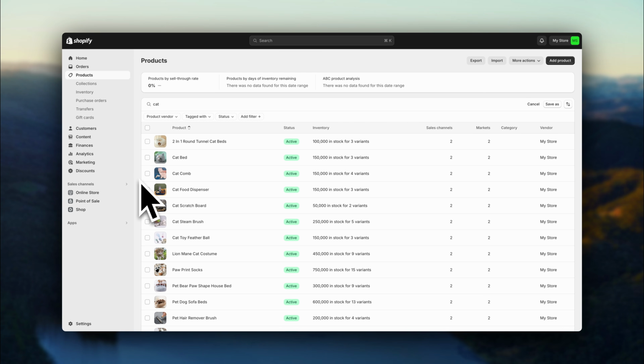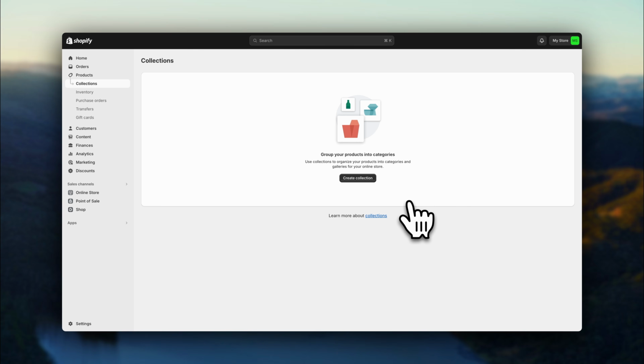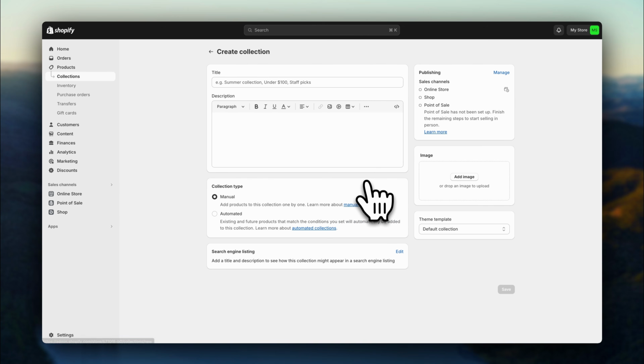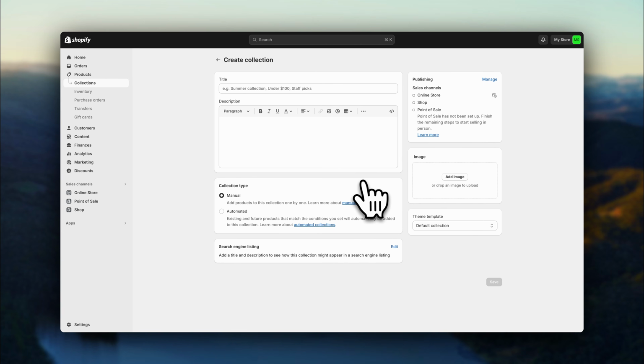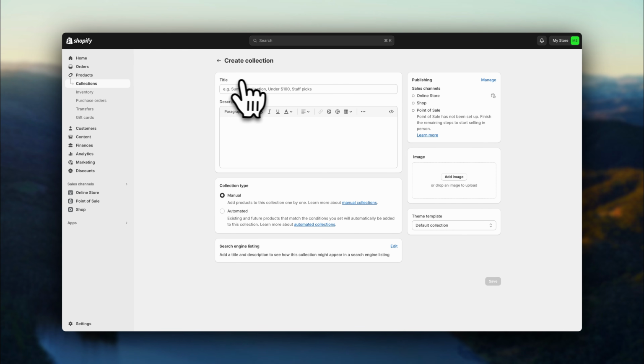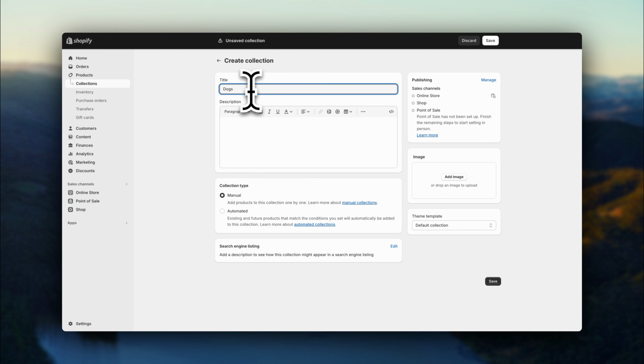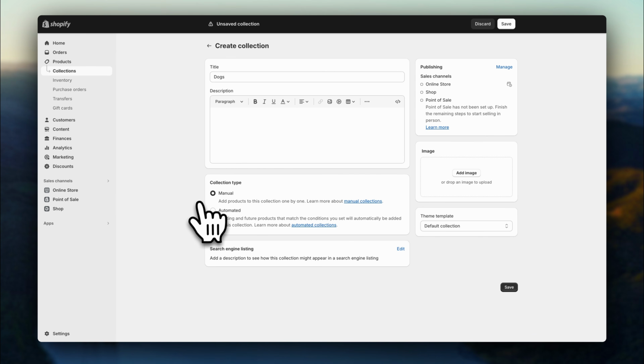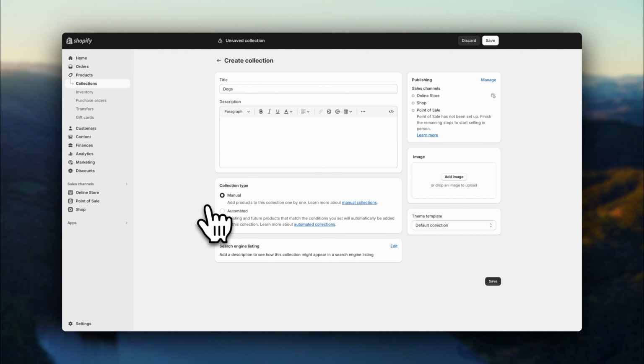Once you have an idea of how that could look, head over to Collections here on the side menu. All right, now click on Create Collection. And I'm going to set up my first collection. Add the title. And you can actually leave the description blank as it will be more of a visual thing. Then here on collection type, I'm going to go ahead and select manual. We'll be adding the products manually in a moment. If you want to create an automated collection, I'm going to leave some step-by-step instructions for you in the description.